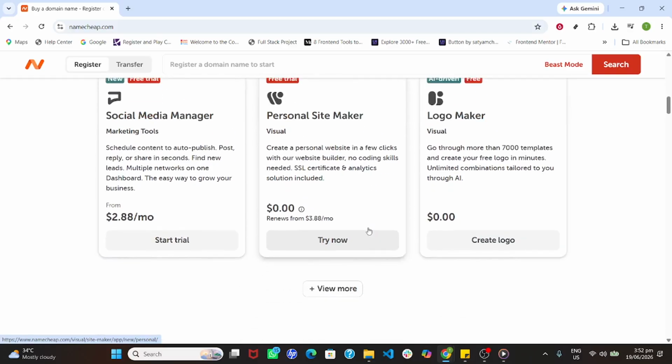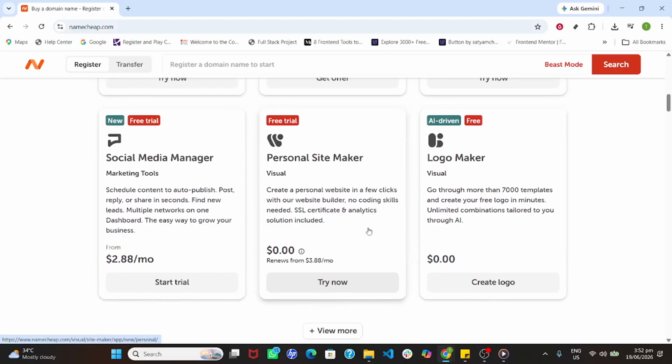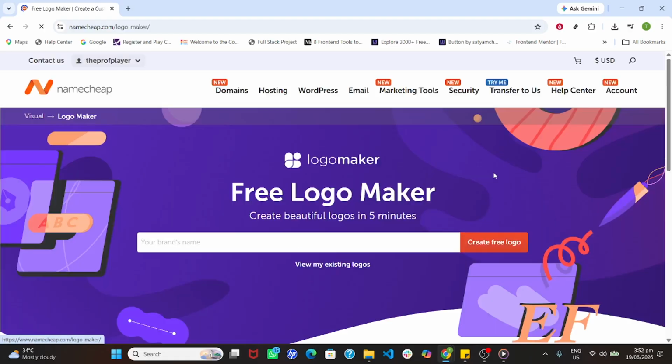First, head over to Namecheap's website. Just type it into your browser and hit enter. You'll land on their main page. Look for the menu bar at the top. Now, you'll see an option that says Apps. Click on that. This is where Namecheap keeps all their extra tools and services. It's easy to miss if you're just looking for domain names, but this is where the good stuff lives.